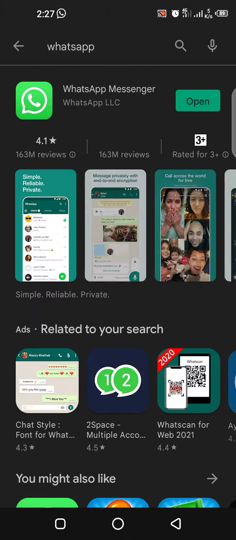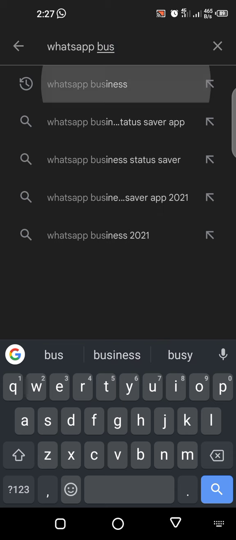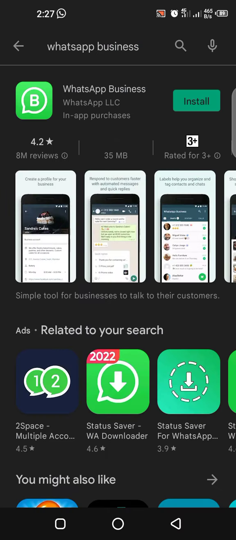So search WhatsApp. So this is WhatsApp. I already installed that on my phone. Or you can also search for WhatsApp Business. They are the same thing, the same company, owned by Facebook. So this is WhatsApp Business. If you have a business, this WhatsApp is best for you. And you can have the two WhatsApp on your phone. You can be using them together, either WhatsApp or WhatsApp Business.